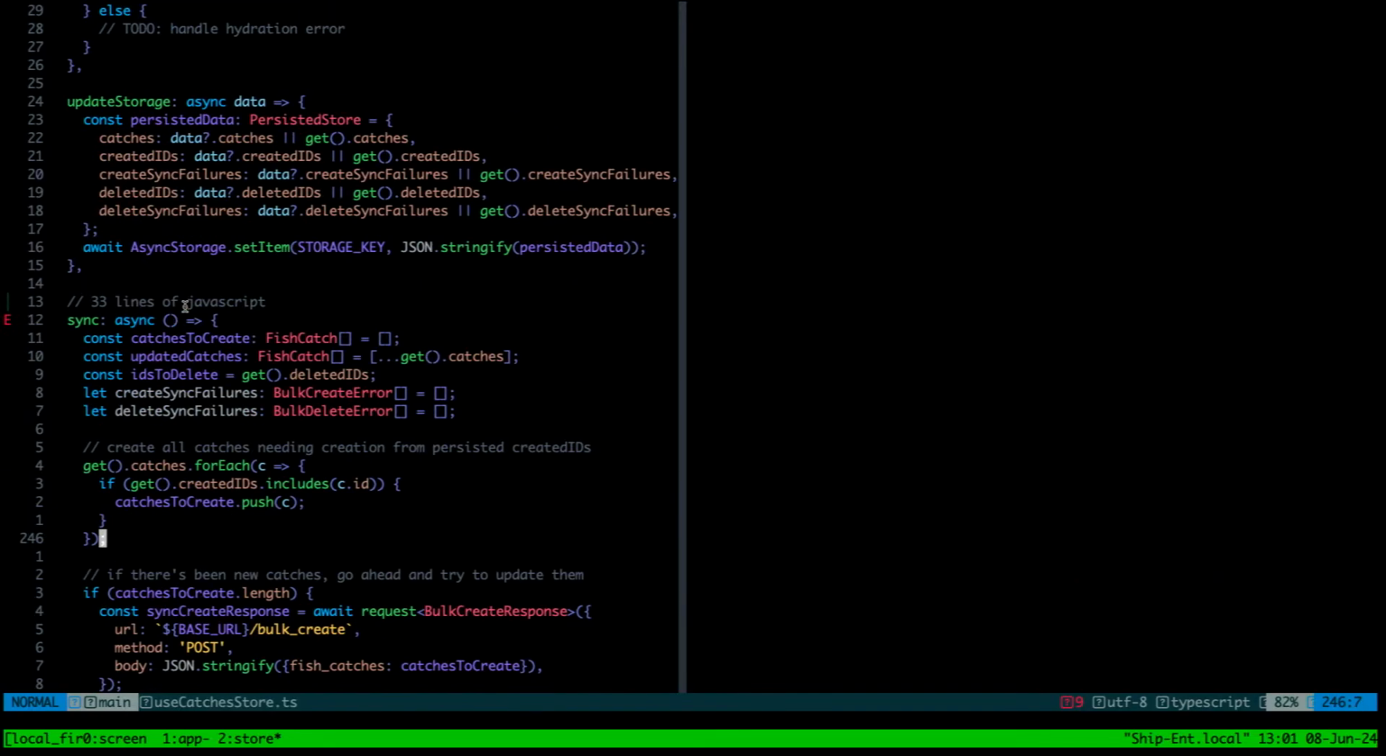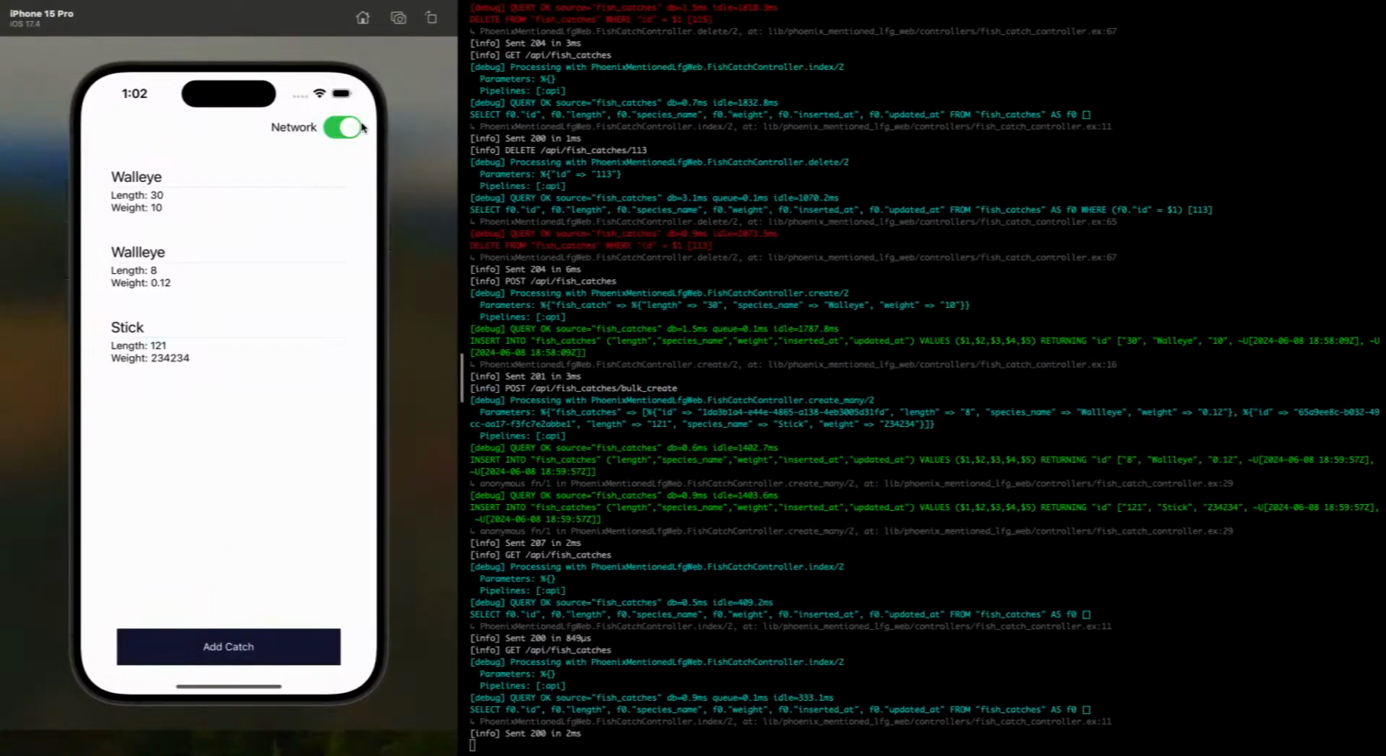Yeah, so we've got like 33 lines of JavaScript here, and that's literally the only thing that we had to add in order to support users being able to add catches offline, which I think is pretty cool.